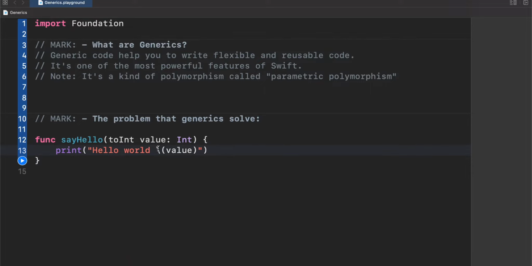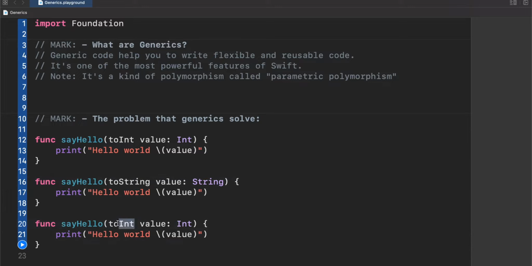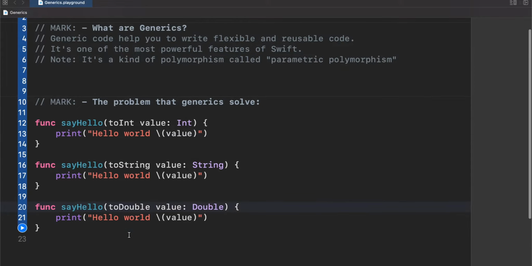However, as you notice, we are using Int as a parameter. But what will happen if we want to add also a string? Alright, let's create another say hello, but in this case for a string. Pretty cool, right? Okay, now we have coverage for Int and String. But what about doubles? Yeah, let's add another function for doubles. Cool, but what about floats? Yeah, let's add another one for floats.